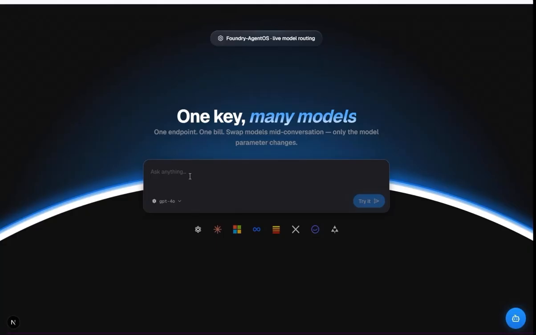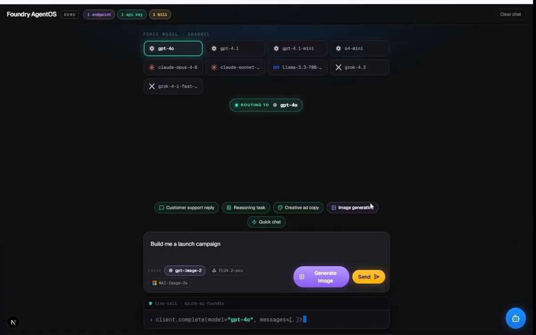On my landing page, I will ask it, build me a launch campaign. It's going to hand it off to the chat. Here's where I could force model swaps and select which model I want to run. I have my image generation models down here. This is just something I put together quickly for the demo. I really wanted to stress that you literally have just the one endpoint and the one API key, and all these models are now under the one bill for you through Azure, which is nice.